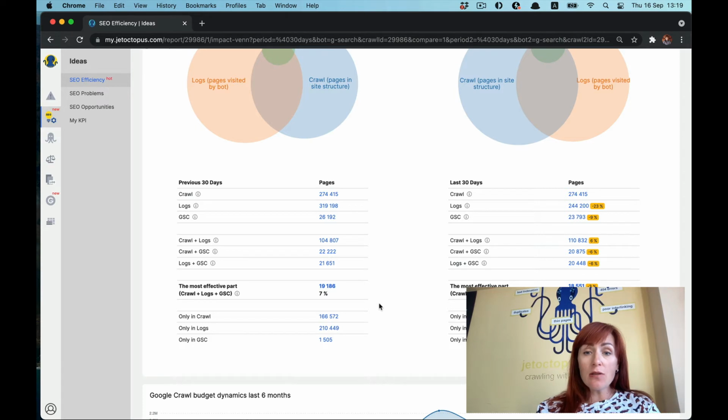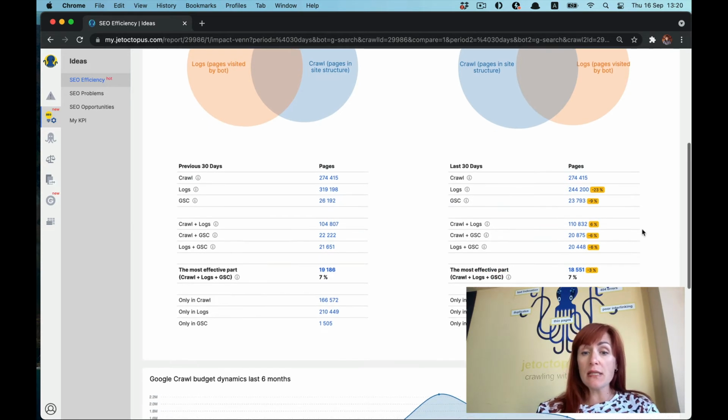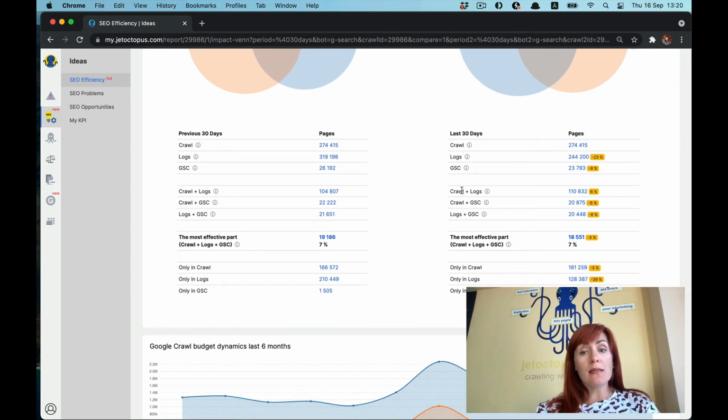So in this particular case we see that the pages which are visited by search bots, so they're present in logs, decreased by 23%, which can seem like a really bad situation, but not in this particular case. We see that the pages which are getting impressions also decreased by 9%. Then the pages which are inside the structure and are visited by search bots increased by 6%. And this is our main target here, to increase site visibility for the search bots.